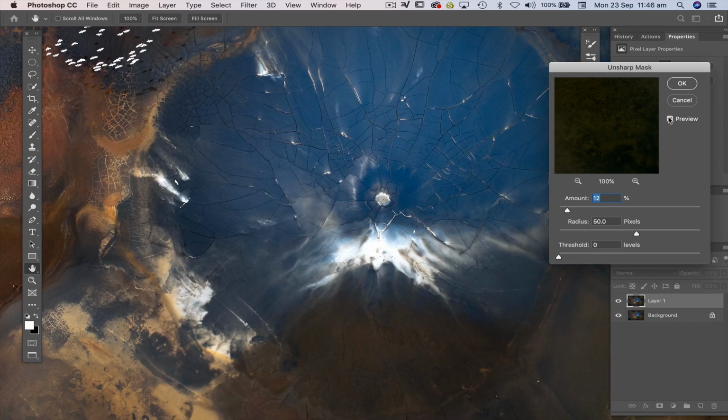And I'm looking at the image, and if I tick the preview button, you can see with an amount of 12, radius 50 and threshold 0, it adds a little bit of extra oomph to the midtones, and you see it starts to come alive. You can see that right there, takes a bit of that grayness out, increases the contrast quite nicely. Okay, so I'm pretty happy with that.